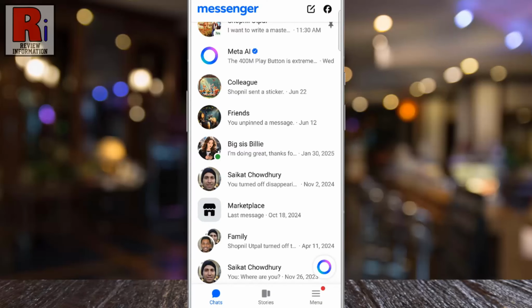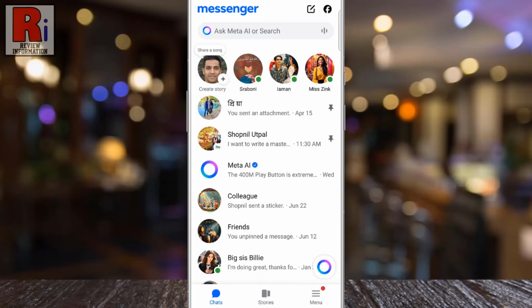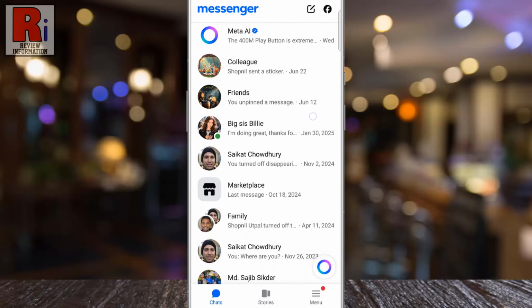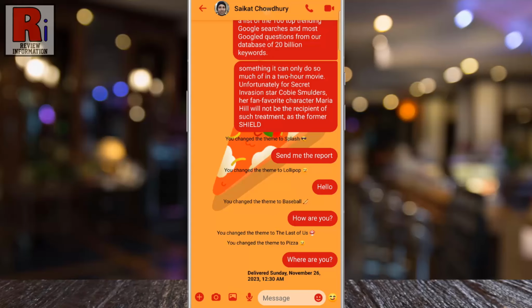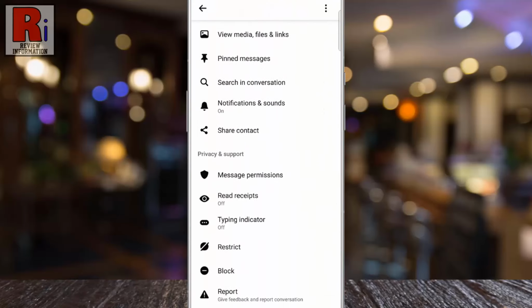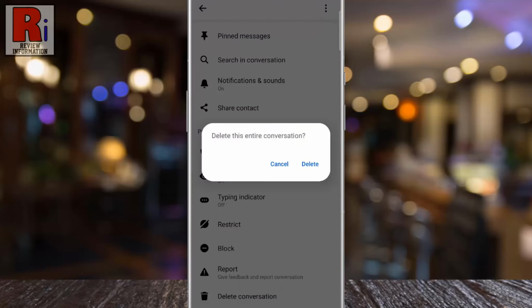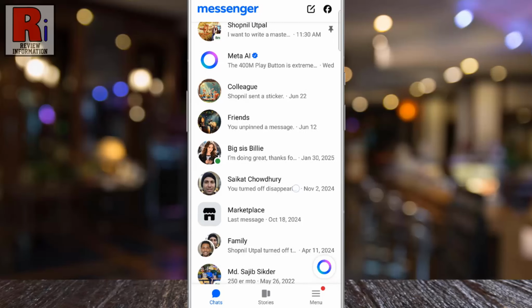The entire chat conversation will then be permanently deleted from your Messenger, and you won't be able to view it again. When you delete a conversation, it is removed only from your Messenger. The other person will still have access to the chat unless they also delete it.